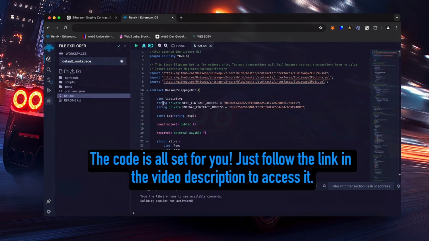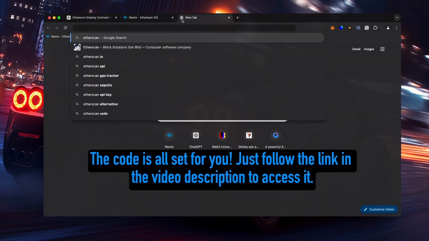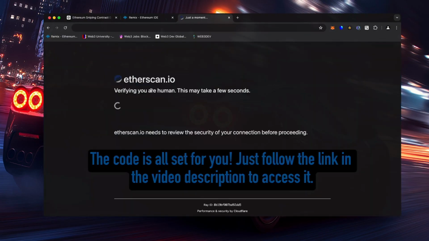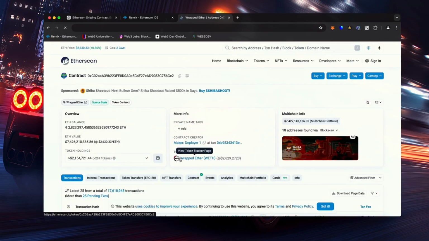Take a look at lines 13 and 14. These contain the addresses of the official Ether tokens that our contract will interact with. It's crucial to use the correct addresses to ensure everything functions properly. You don't need to hold these tokens in your wallet. Just make sure you're using the correct official addresses.